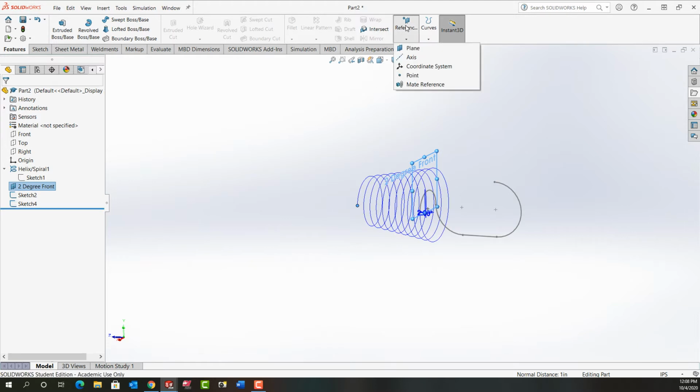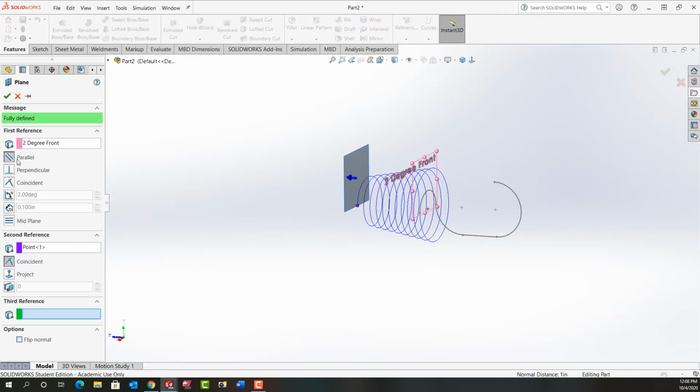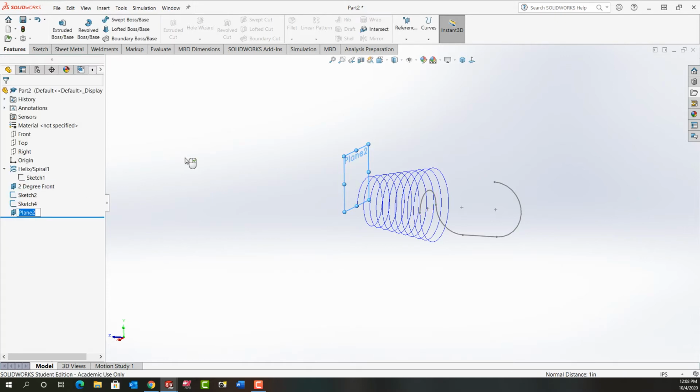So I've pre-selected the geometry, I'm going to select Reference Geometry Plane, and you'll see it's making a parallel plane at this point coincident, and I'll say OK. Now, I'm going to call this plane 2-degree parallel. And in this plane, I'm going to create my next sketch.